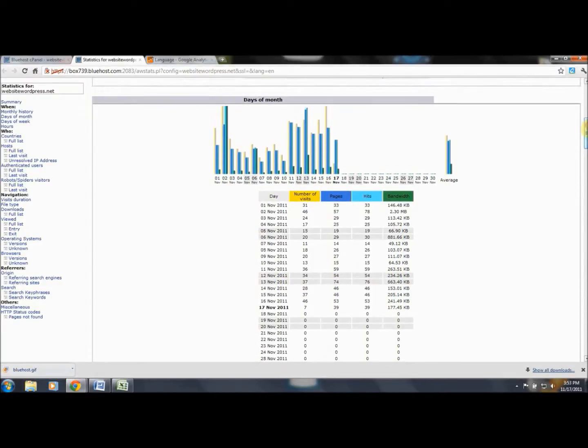And you can see the bars and graphs. I don't particularly care for bars and graphs personally. I like to see the numbers because they can show you which one is up and which one is down, but they're just a little too vague for me. So this is the days of the month right here. You can monitor the days of the month, just where the traffic is coming from.